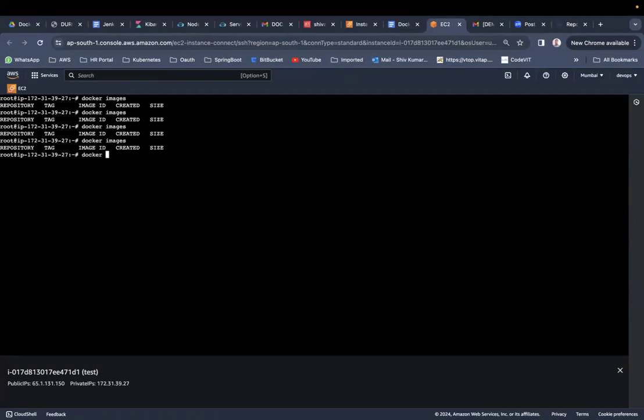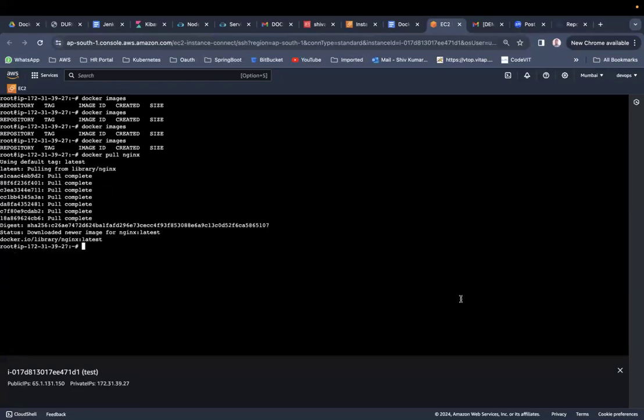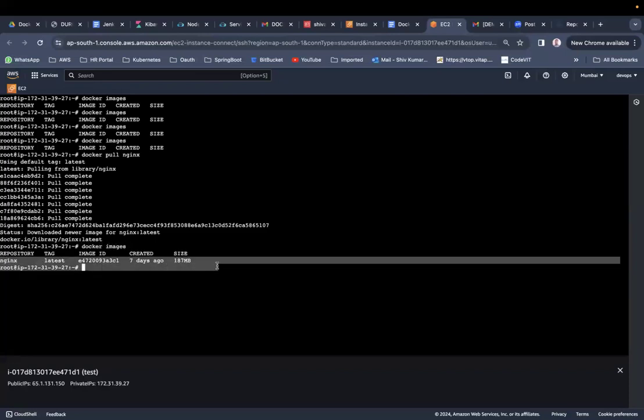Now, how to pull a particular Docker image from hub.docker.com? docker pull is the command to pull a Docker image from hub.docker.com. I want to pull the Nginx image, the Nginx Docker image, to my Docker host. Let me pull this. It is downloading the image from hub.docker.com. It has been downloaded. Now you can see with docker images that this is the image that got downloaded.